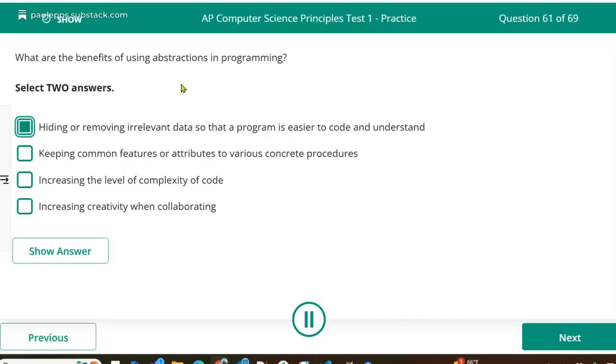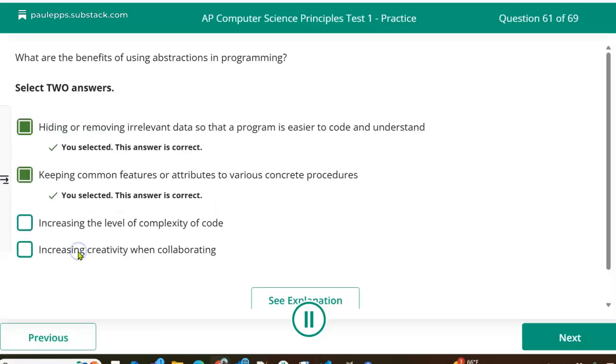So yeah, abstractions, keeping common features or attributes to various concrete procedures. That's not a great description, but you want to keep related features together, you want to keep related data together, as well as the methods that operate on that data. That also falls under the umbrella of abstractions. Increasing the level of complexity of code is not a good thing. Increasing creativity when collaborating, I don't see how it does that. So let's go with this.